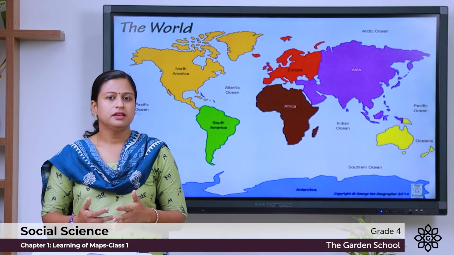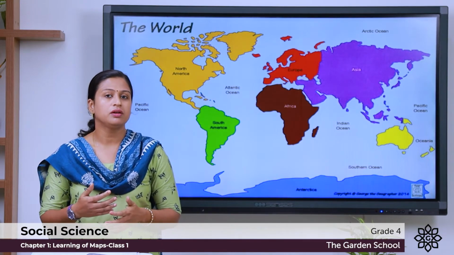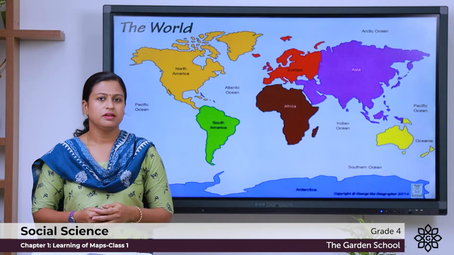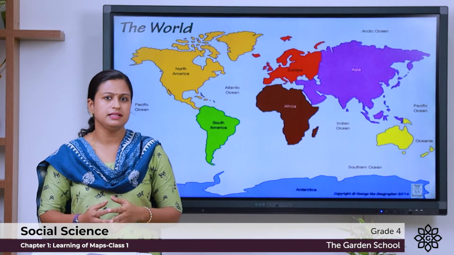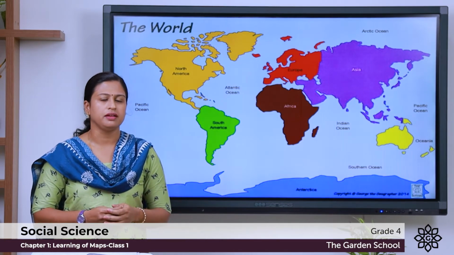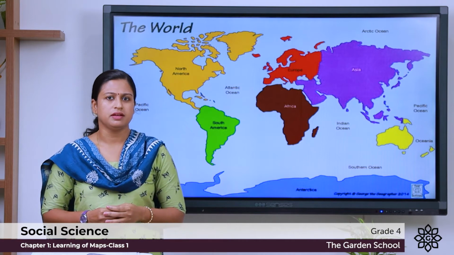So kids, if you visit any place, what would you like to have with you? A globe or a map? We all know that a globe is very huge in size and it is difficult to carry. But we can carry a map easily with us.